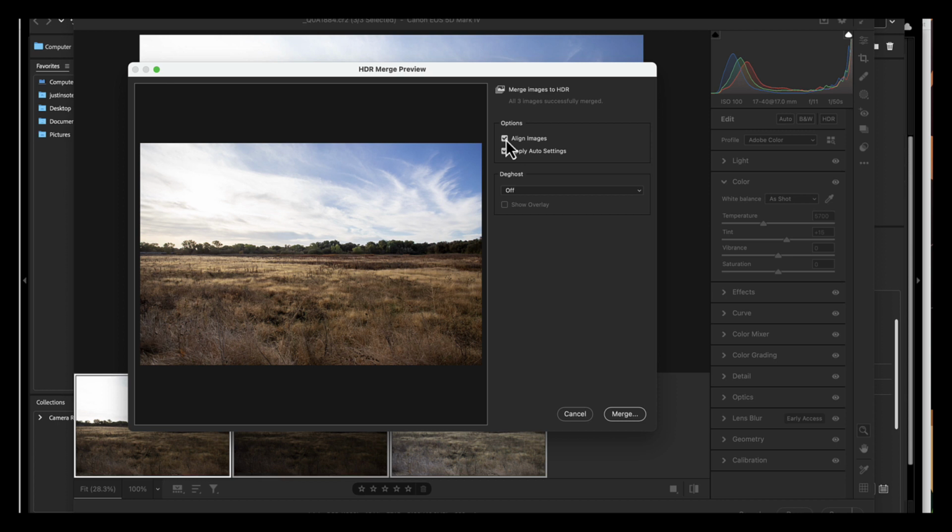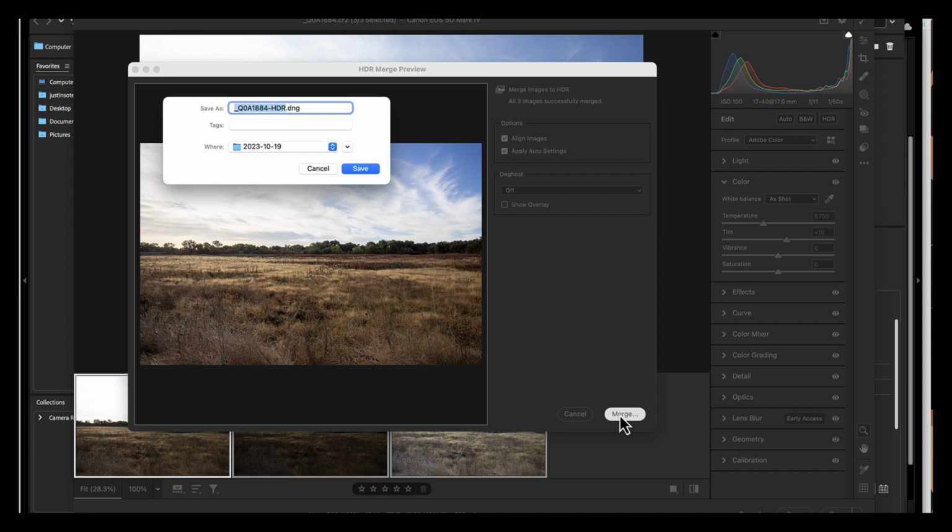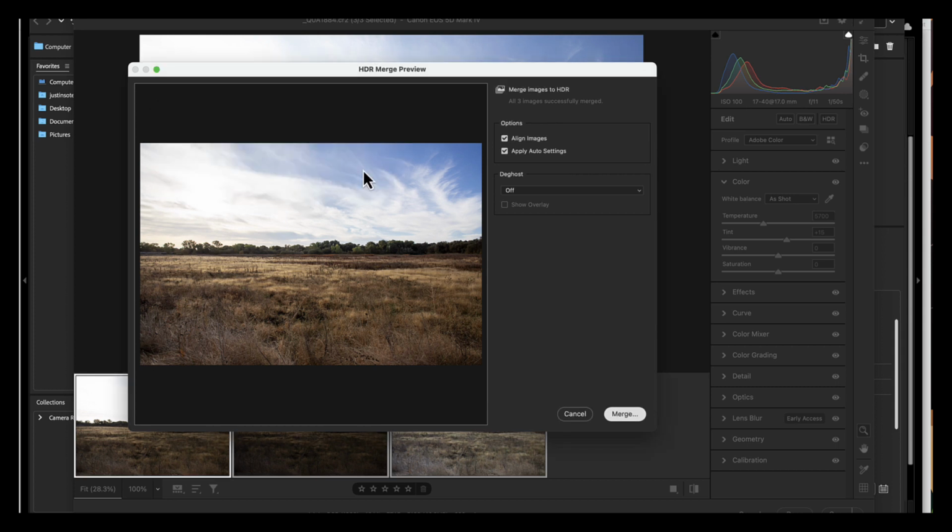So again, if we happen to have taken our series of images handheld, this feature will help align all the images in our series. You can have Camera Raw apply some base settings. You can see it without the settings, you can see it with. I'm just going to keep those applied. I'm not going to apply any deghosting because there was essentially no movement in my scene, so I'm going to leave that off and then go ahead and hit merge. I'm not going to name this. I'm just going to go with the default name and go ahead and hit save.